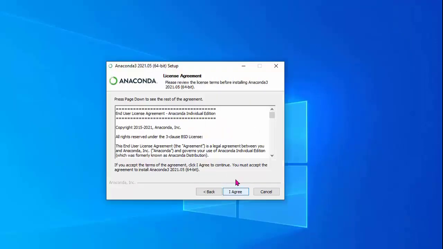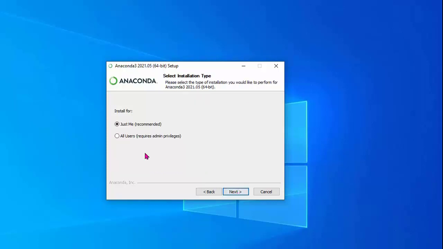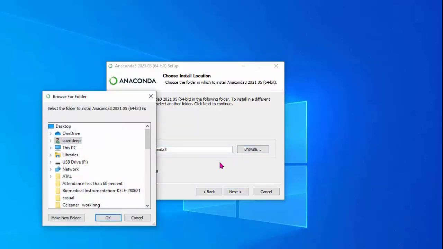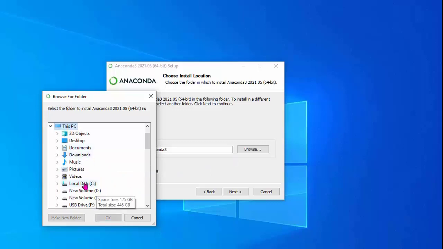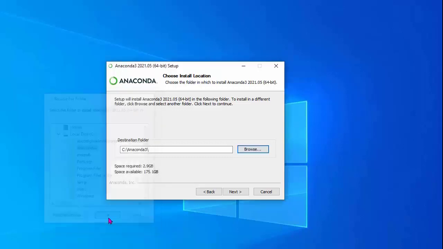Next, I agree with this agreement. Here I am selecting install for just me. Next, now I am selecting the destination folder, browse, entering into my C drive and selecting the folder Anaconda 3 which I just created. Okay, now see, this is the destination folder Anaconda 3 under C drive.